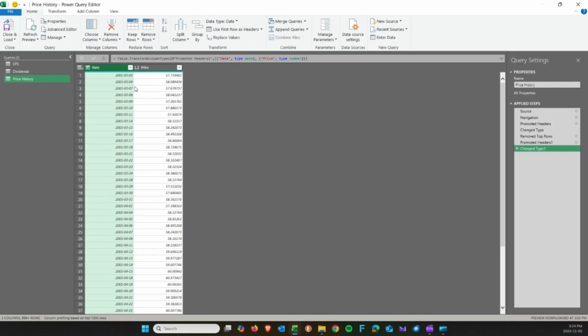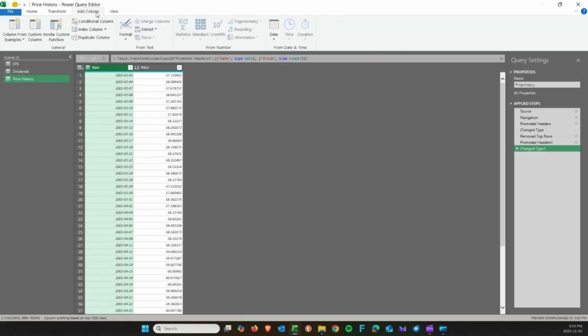However, what I need to do is to transform this in a way that will allow us to calculate the average stock price in December of each year. So there are some modifications I need to make to this data.